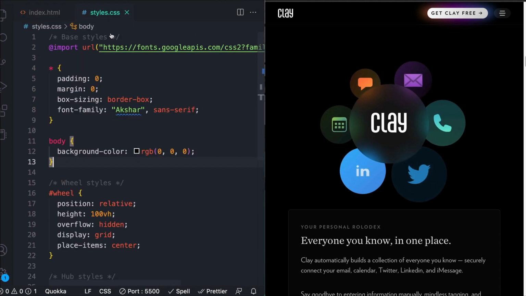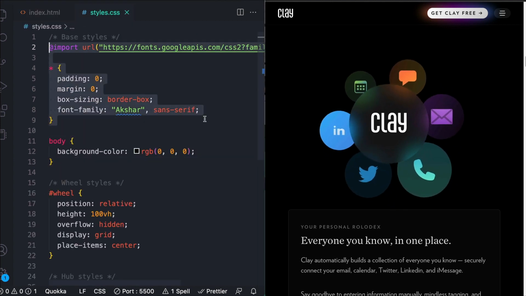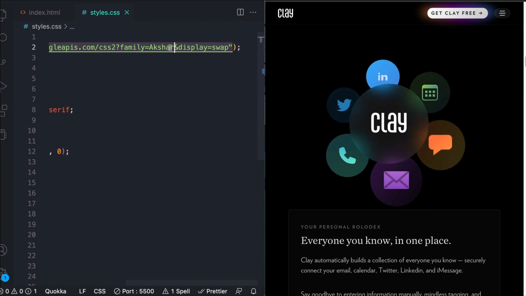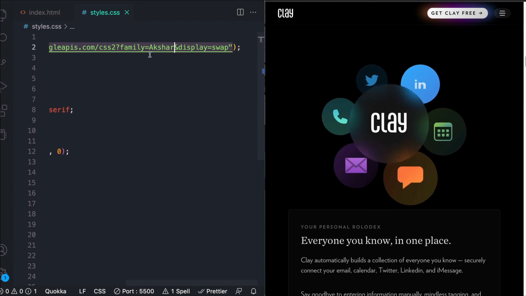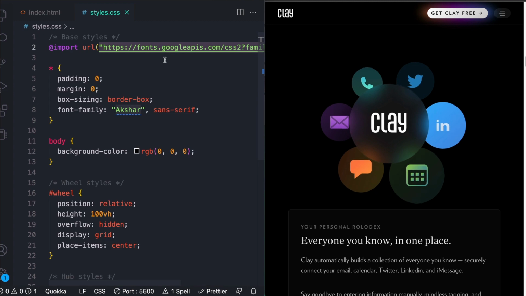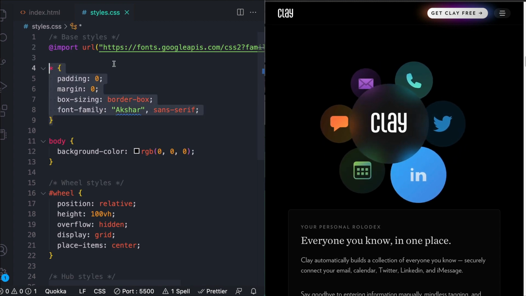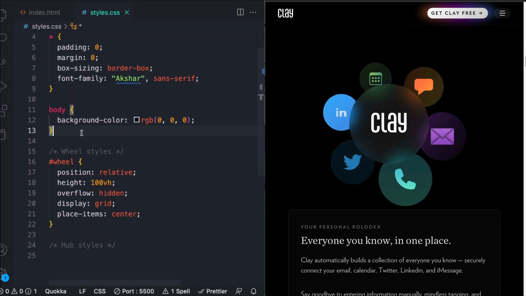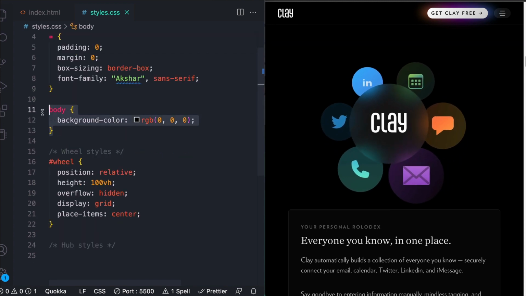So the first thing we're going to do is just make our little centerpiece here, and then we'll figure out the other stuff. Over in our styles, I have a little bit of stuff in here. I just grabbed a font from Google Fonts. This is Akshar, if you want to follow the same as what I'm following, A-K-S-H-A-R. In my star selector here, I'm just removing padding and margin, setting box-sizing to border-box, and giving everything that font family. For our body, just giving it a black background.